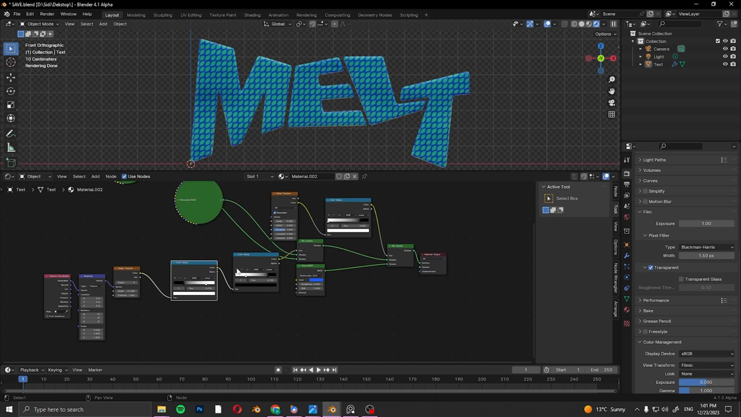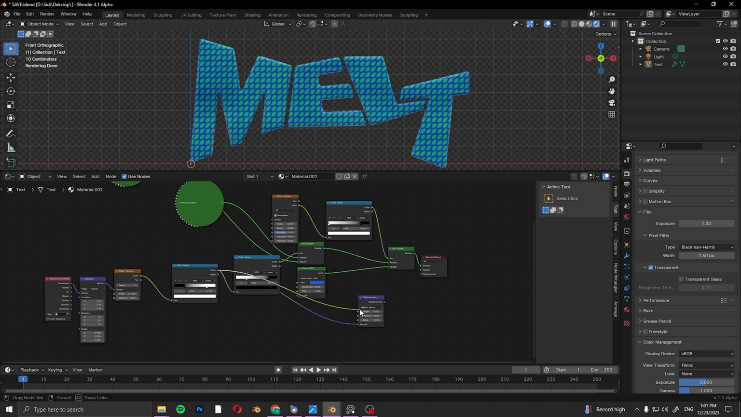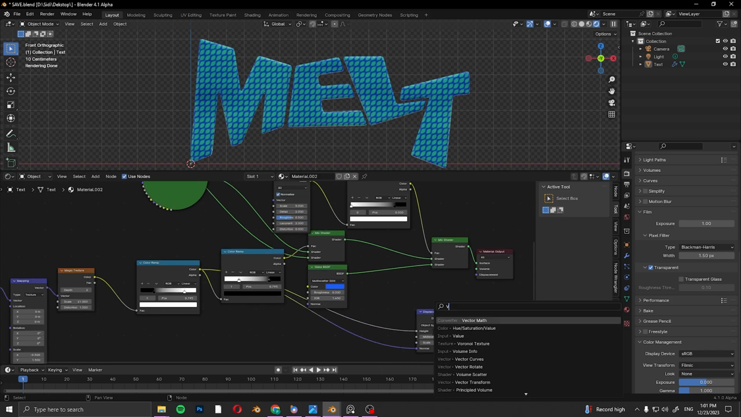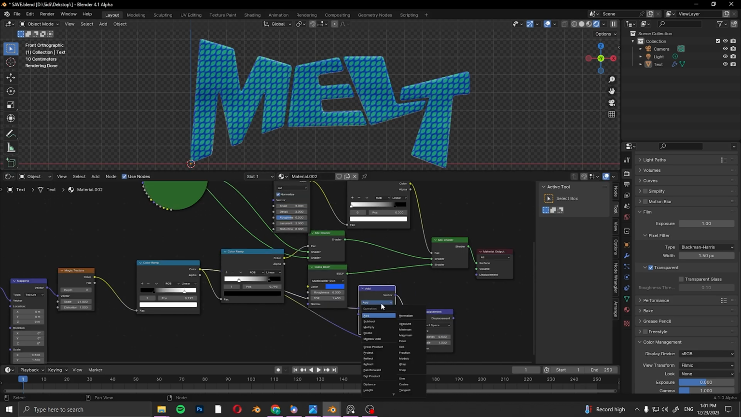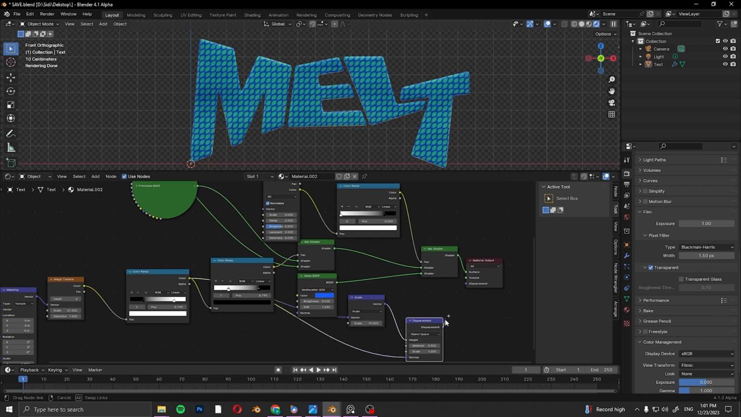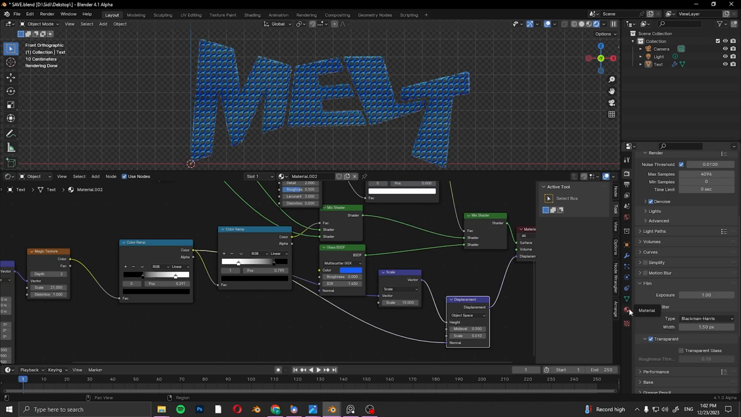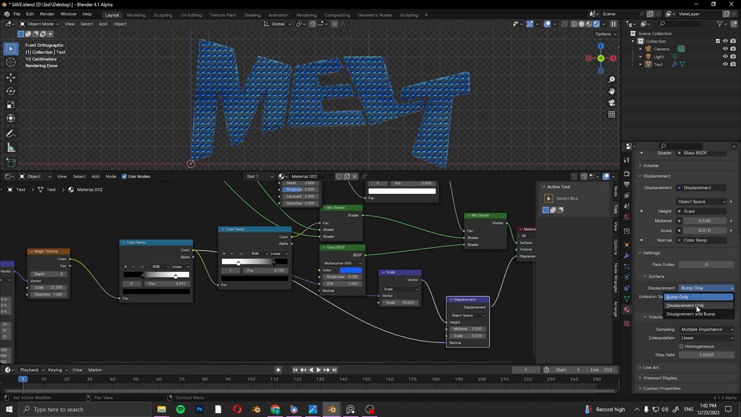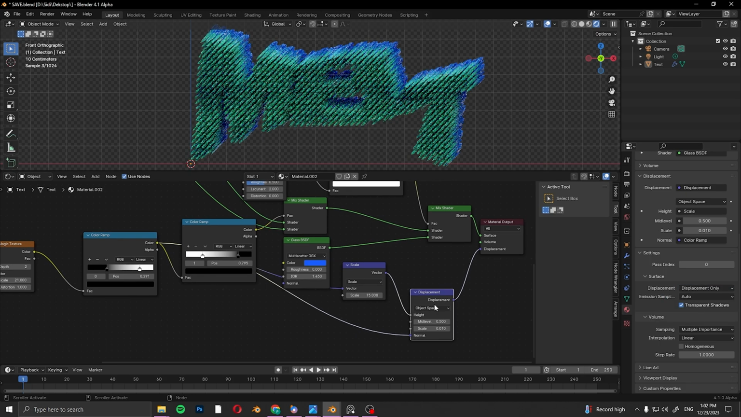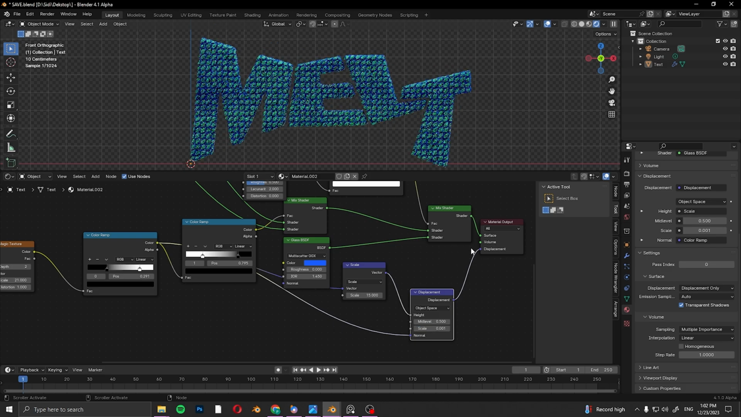Now let's add the displacement. Get the first color ramp and add a displacement node. Connect it to normal. Also connect it to height. For the height value we will need to add a vector math node. Set it to scale and make the scale 15. Before you connect it to the output, make the scale 0.01 so your computer doesn't crash. Go to the material properties and change the displacement to displacement only, and this is what happens. We don't want that. Make the scale 0.001.